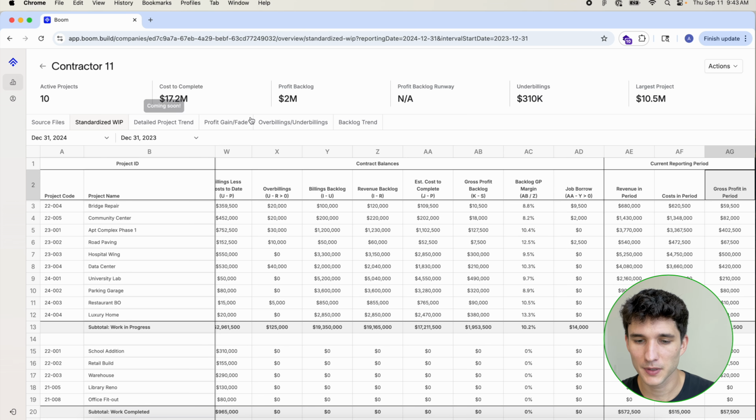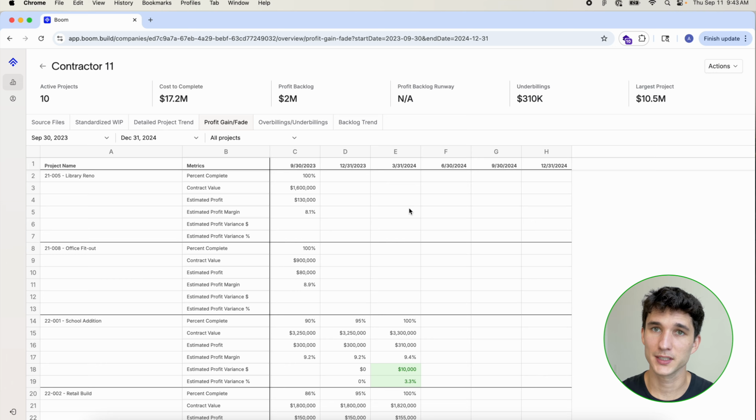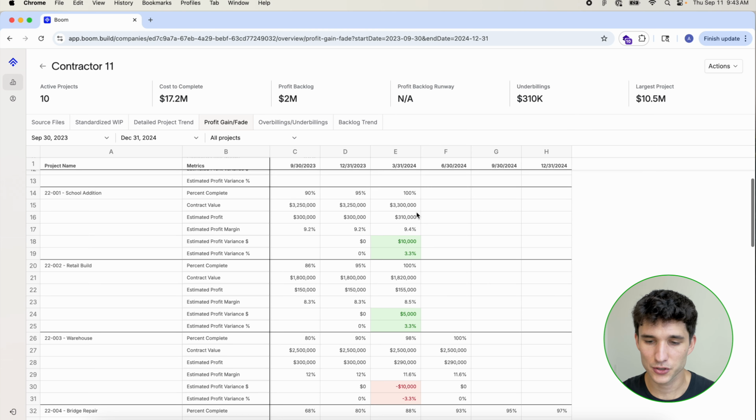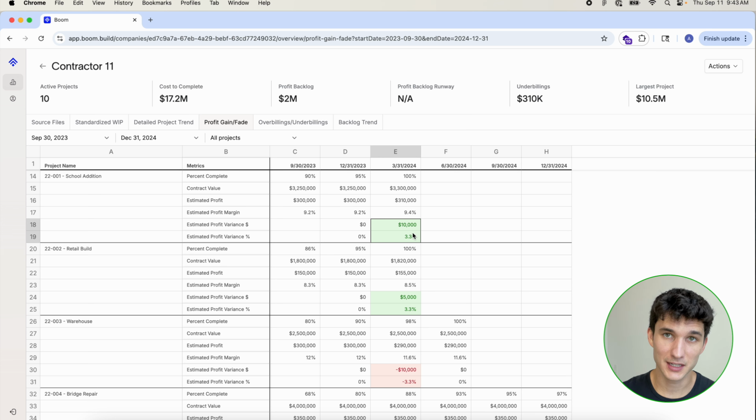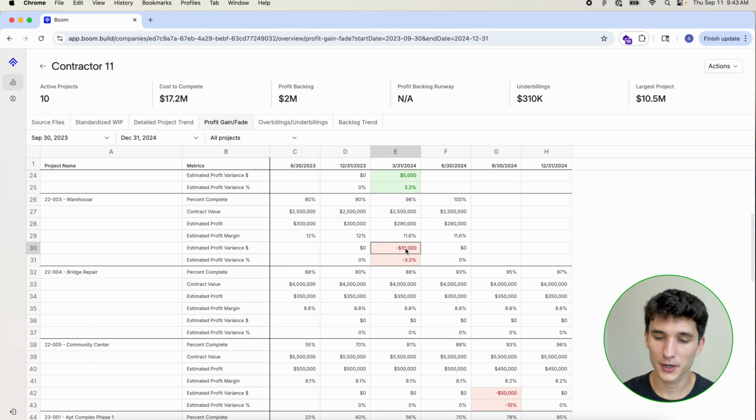So very helpful, and I'll show you one more, and it's the profit gain fade report. Right here, this shows every single project that we have and all of the periods of WIP data. And we can see very quickly in green when the contractor has a project that's increasing in profitability, or in red when the contractor has a project that is decreasing in profitability. And this is just a helpful tool for you to drill in and ask more questions.